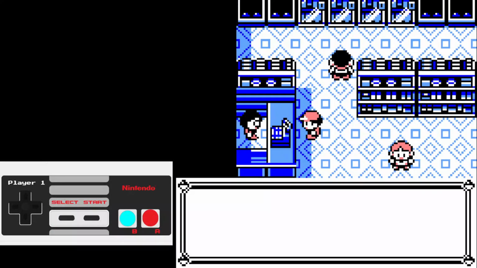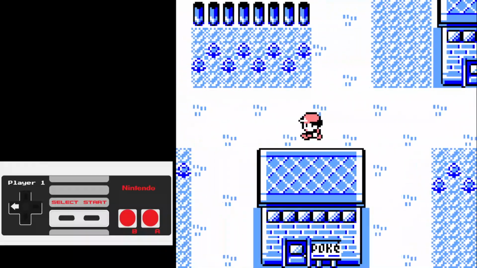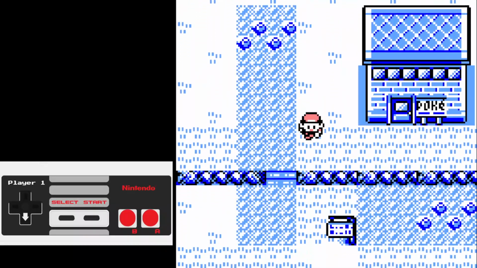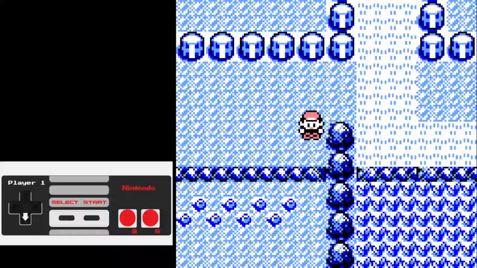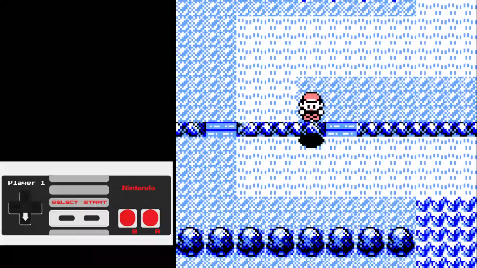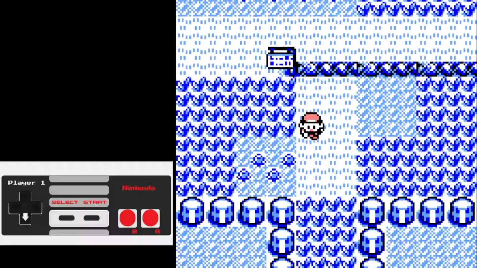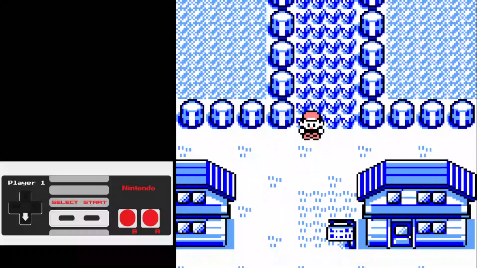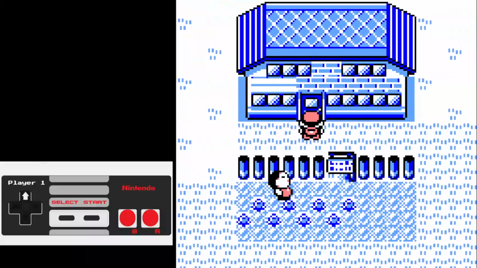So this is just getting the parcel. We just mash. And we're going to go back down Route 1 to give the parcel to Oak. And if we get a good encounter here, we'll take it. If it's a level 3 Pidgey, I might not take it. Okay, that was very good. We got no encounters. So I'll have to wait until I go back up again.